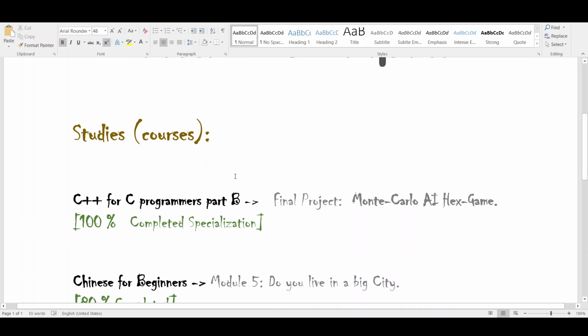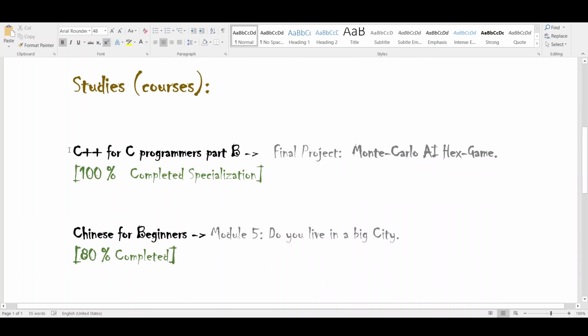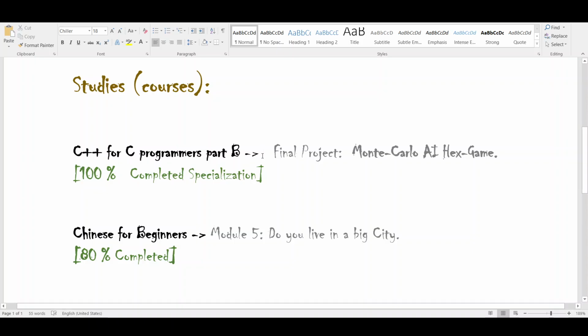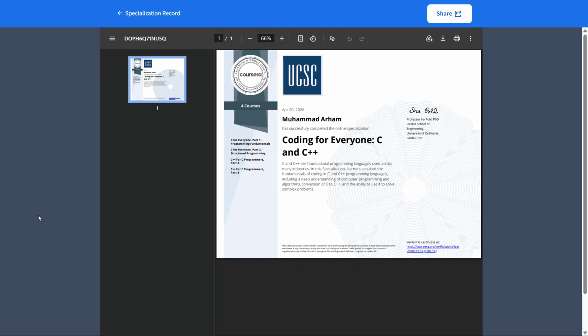For the studies, I have completed the C++ for C Programmers Part B course. This was the last course of the C and C++ for Everyone specialization by the University of California, Santa Cruz. So I actually completed the specialization. First, let me show all of you the proof of my completion, the specialization certificate I got.